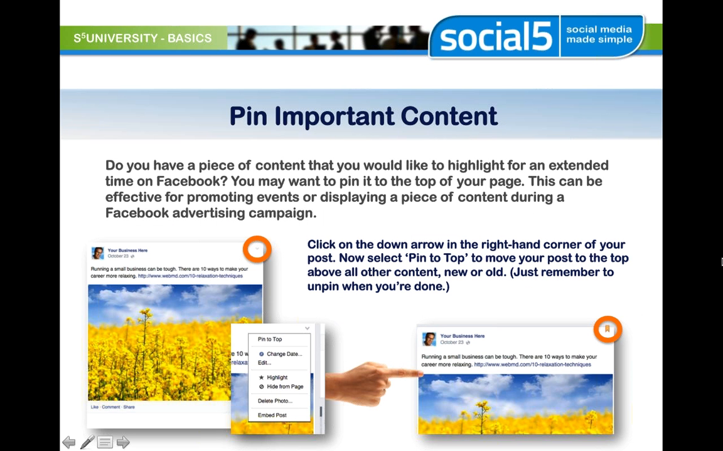The most important thing here is that you need to make sure you unpin it once the date has passed, or the time has passed. You don't want to leave it as a piece of content on there for 2 years or something, right? Because it will still be the first thing people see when they come to your page.